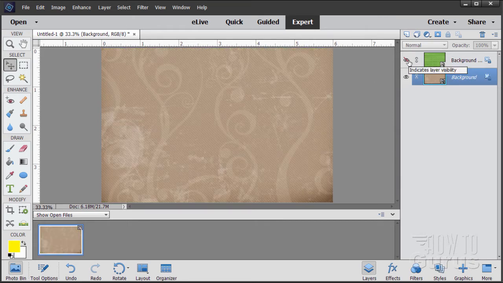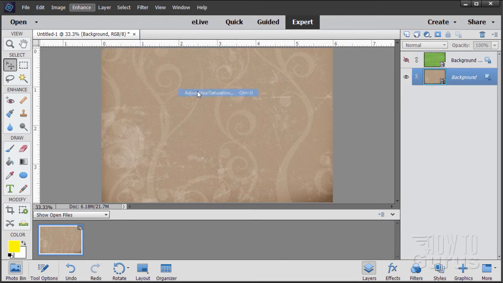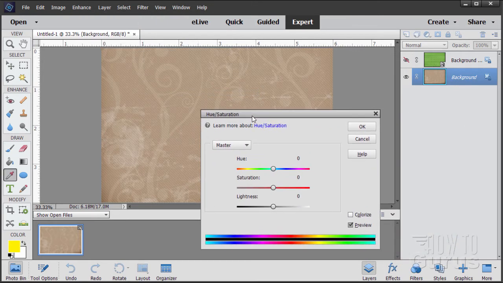Now we can hide this layer. We'll come back to that. Let's now adjust the settings on this and give us that nice green effect. We'll go up here to Enhance. Come down to Adjust Color. We'll do our color first, and we'll adjust the hue saturation.